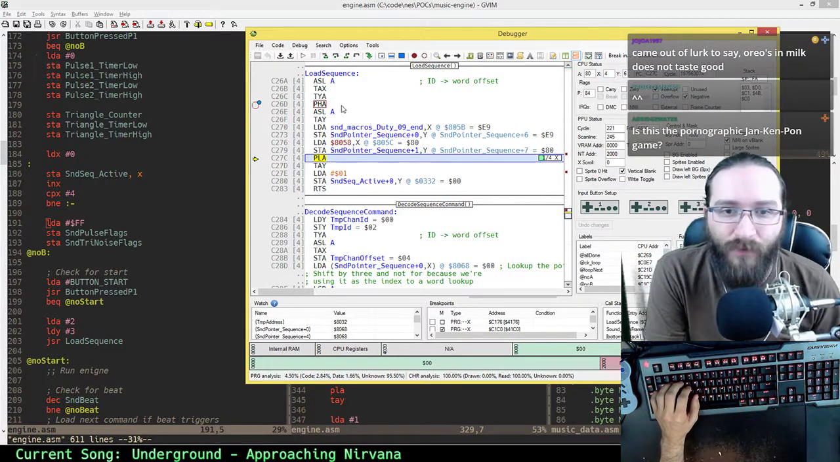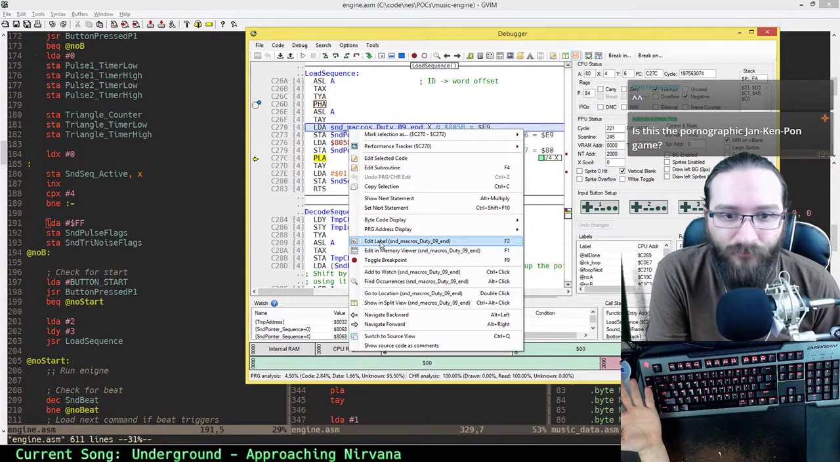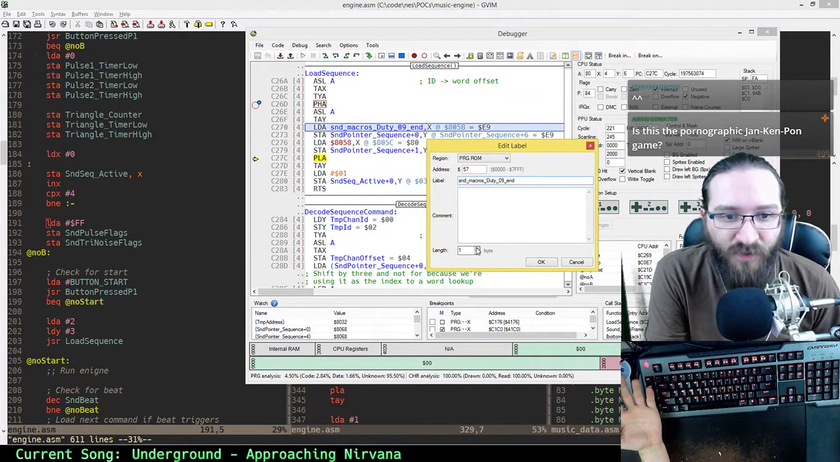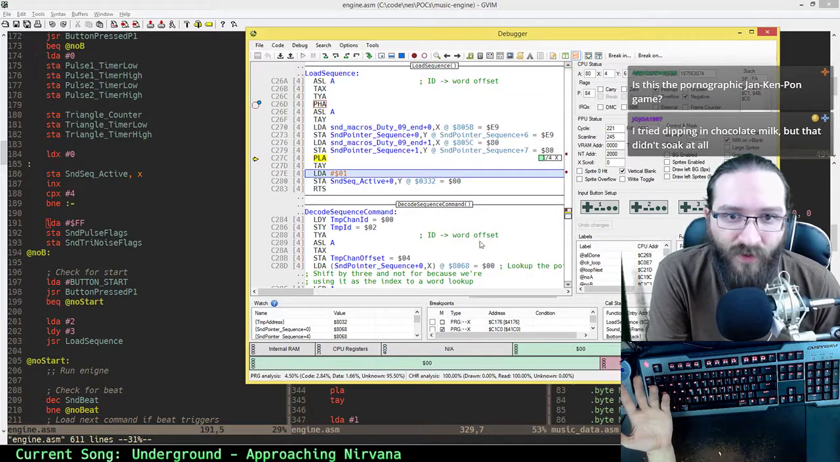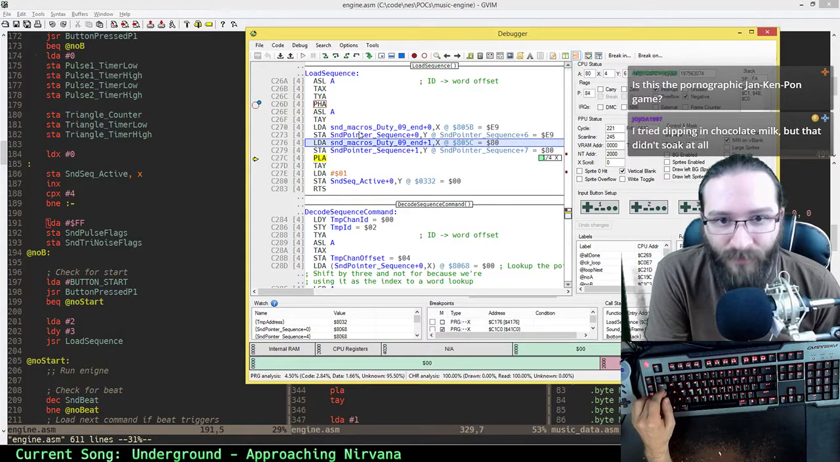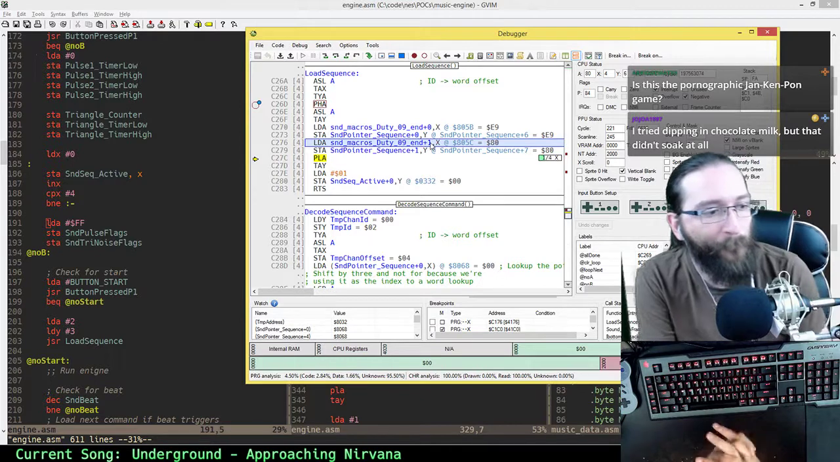And I wish I could define, for instance, this label right here as being 2 bytes wide somewhere, automatically, like in the label file. Because if it's 2 bytes wide, it is labeled correctly. Oops, I can't control click, but it'll be labeled correctly for both of these lines. But alas.